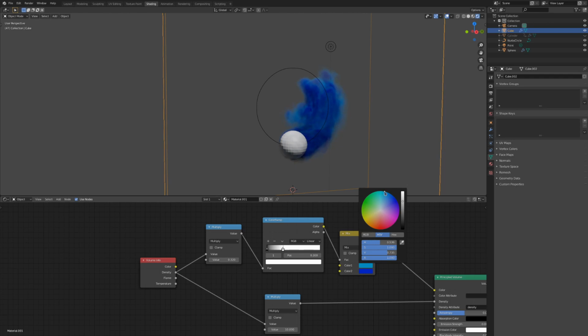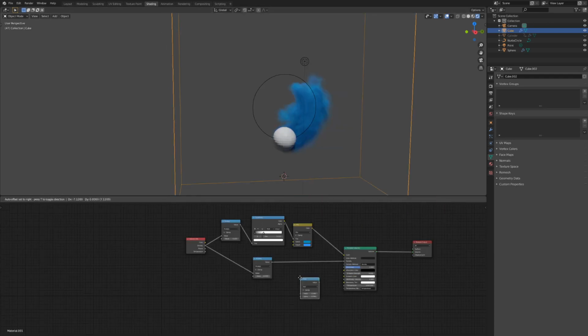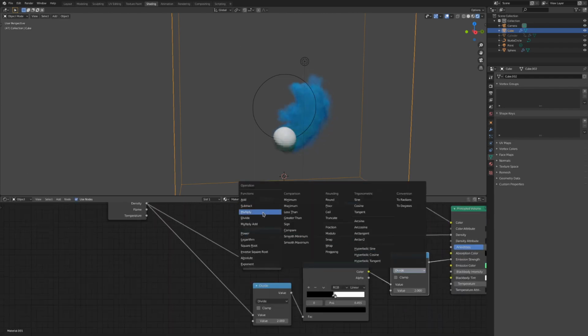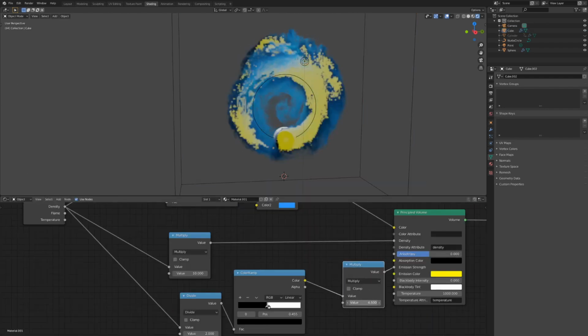The same thing can be done to the emission too if you want some cool colors there. Math, color ramp, and some awesomeness ensues. Throw one or more multiply math nodes at the end if it's not quite bright enough yet.